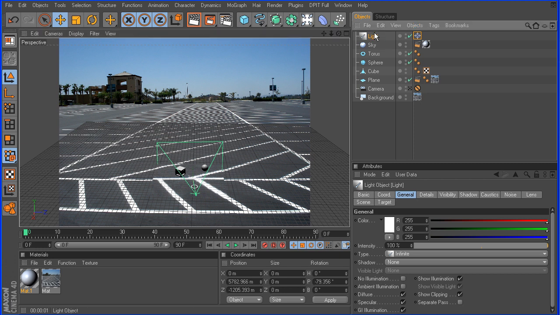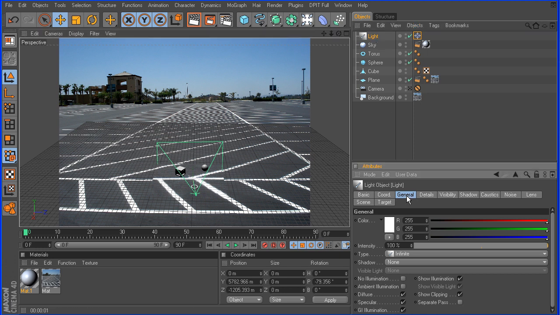Now we want to set up the light. So let's go to the light here. General. The intensity we're going to leave at 100 for the moment. Shadow, I'm going to set that to area shadow.